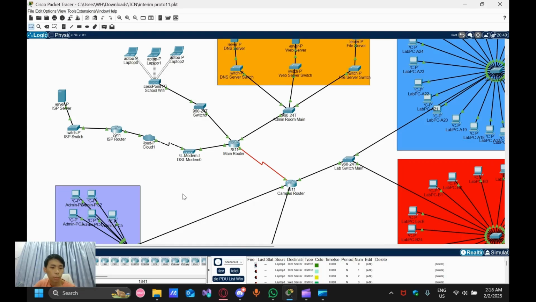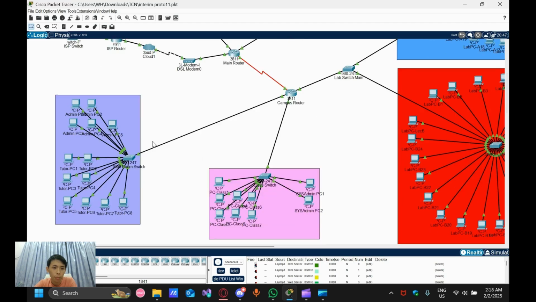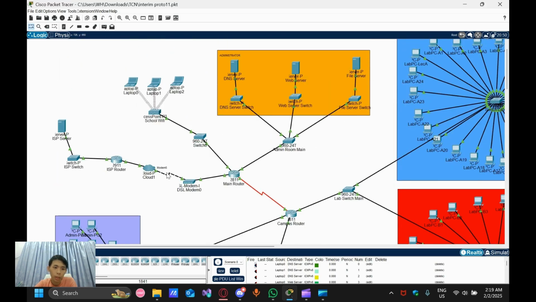Hello. So I will also be presenting on how we did the access control list. So based on the question requirements, the devices from the wireless network or the network from the PC, I mean tutor and admin, are not able to connect to the ISP server but are able to connect to the web and file server normally. So based on that, we need to create an access control list.